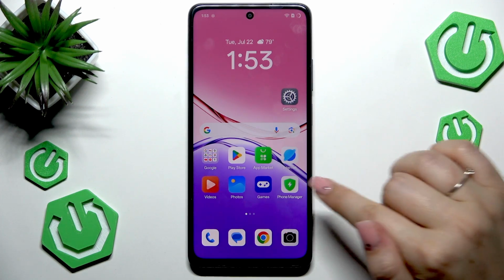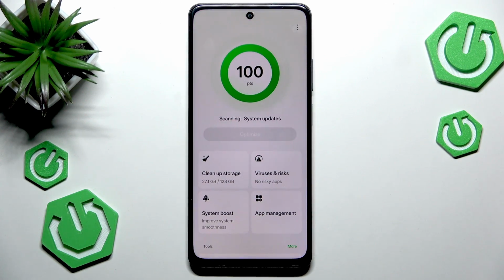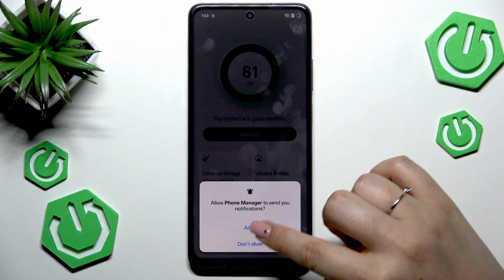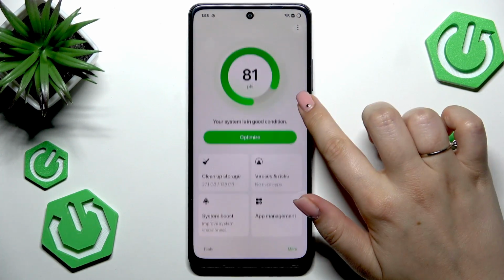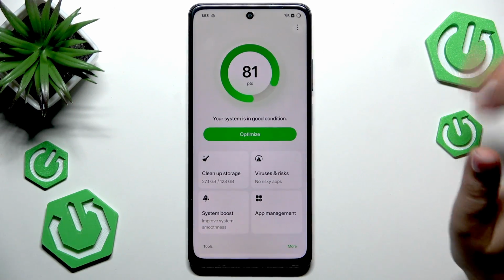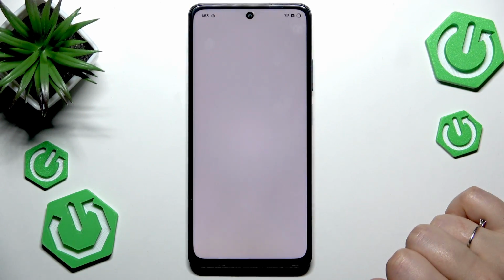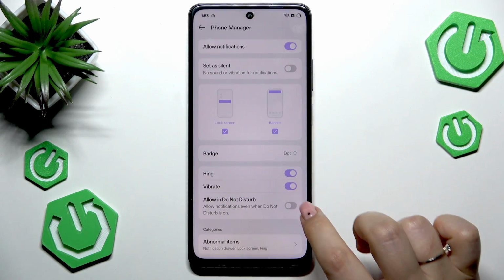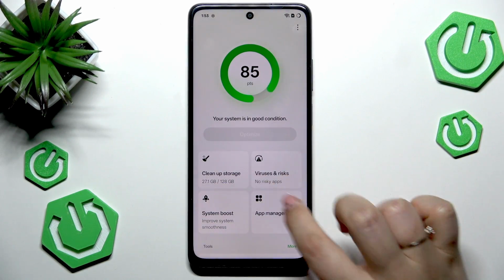So let's begin with opening the phone manager. Of course, give all the permissions it needs. And here we've got, okay, just turn on, alright. And here we've got the section virus scan. Let me go back quickly.